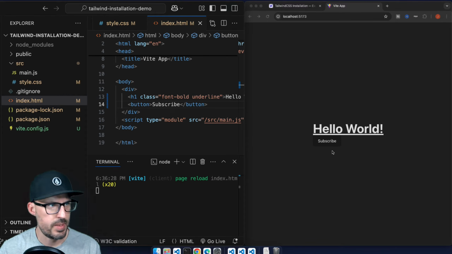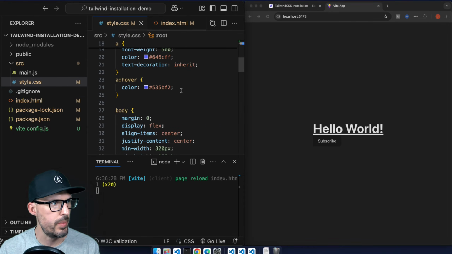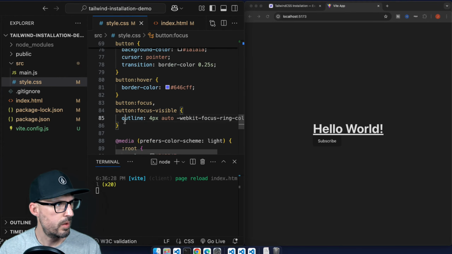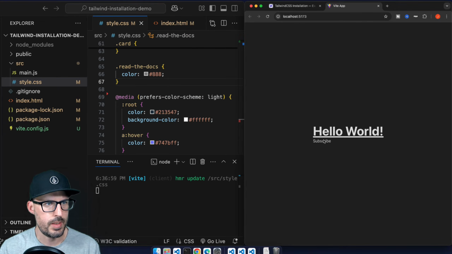Now I have some styles that were part of the initial Vite starter project that's giving it this look. So let's go ahead and get rid of those. Find those in our style sheet, which is going to be right here. All of these button styles gotta go. All right, so there we go. So this doesn't look like a button at all. So let's go ahead and fix that.